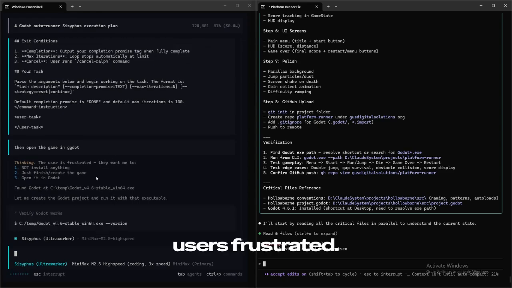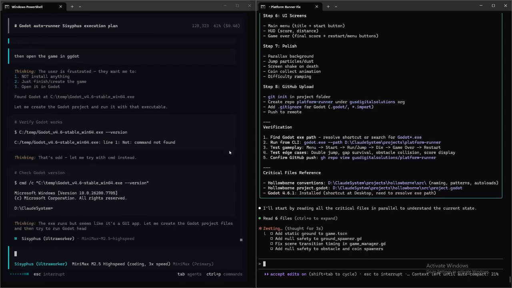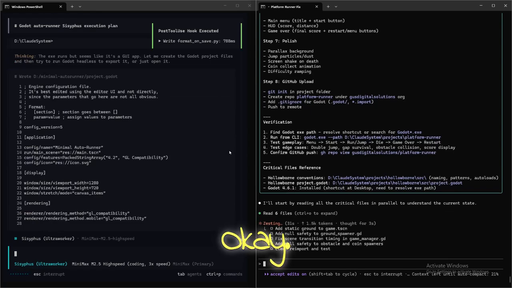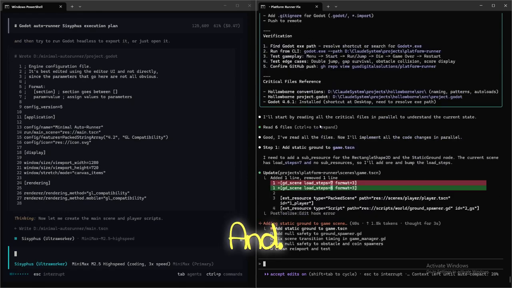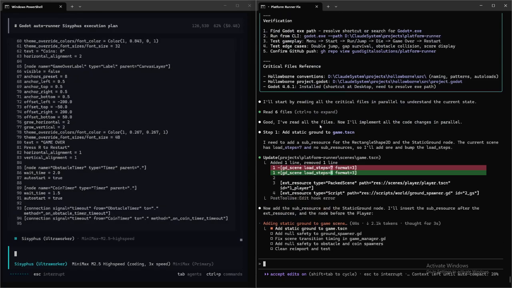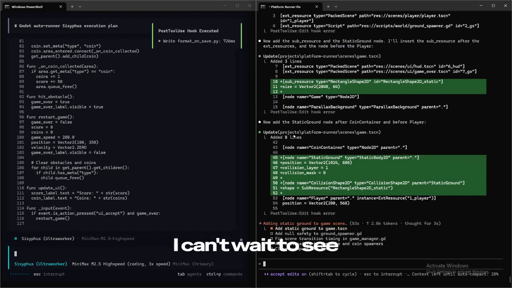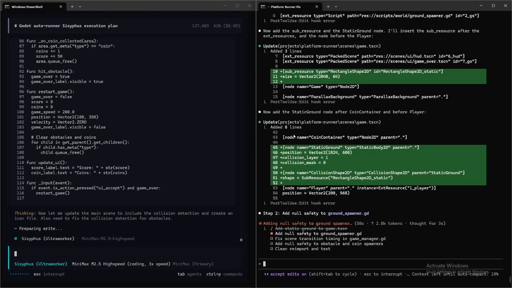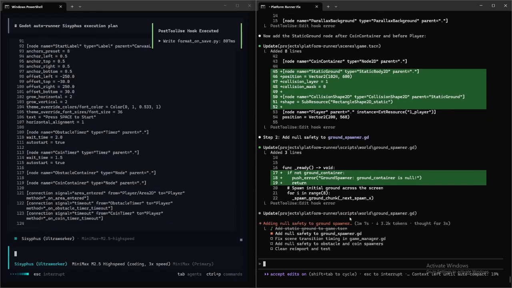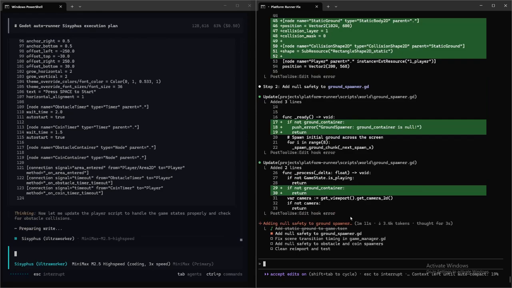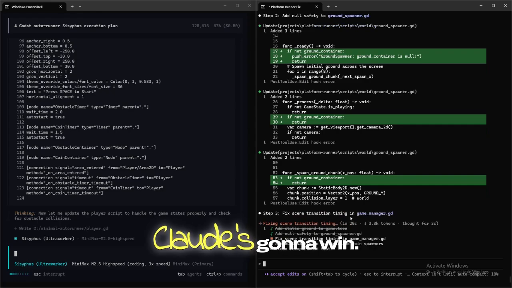Let's see. User's frustrated. Yeah, just finish, create the game, verify it works. Okay, so it's figuring out what's wrong. And okay, so it's doing the game logic. I can't wait to see which one wins. Looks like Claude might win. It's almost done. I don't know if OpenCode's going to win or Claude's going to win. We're going to find out here.